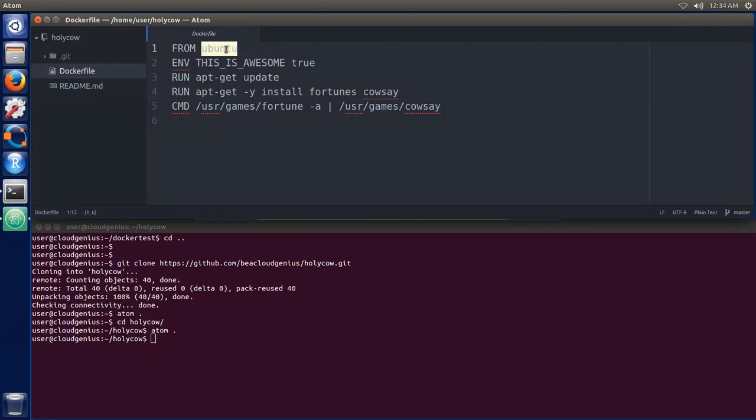So we have, beginning with Ubuntu, define some environment variables if we want to. We are not really making use of it, so this line actually is not really necessary. We can then update the apt cache and install these two applications, Fortunes and Cowsay. And once we have these two applications installed on our machine inside the image, we will then run a command. The CMD is a command that gets executed when you run this image in a container. So that's when this command gets executed.